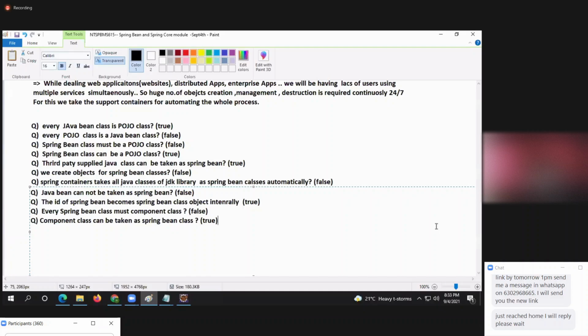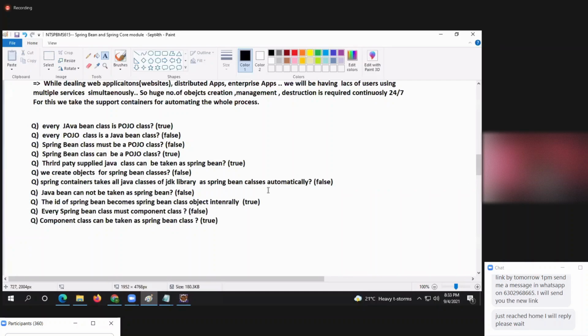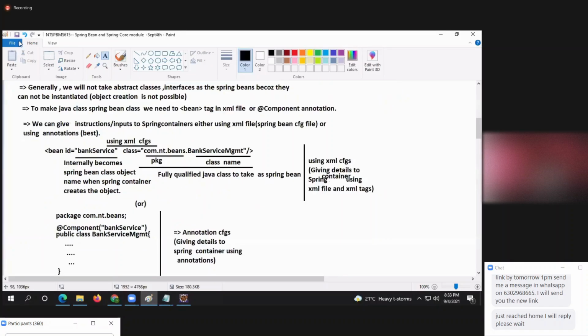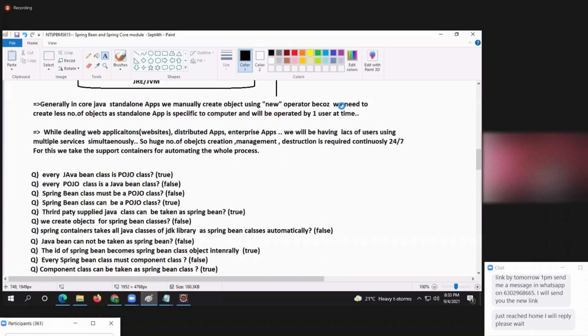Similarly, irrespective of what that class is originally, if that class object is created and managed by the Spring Container, because that class is configured either by using the bean tag or the component annotation, it is called a Spring Bean. I think I have convinced you people, guys.